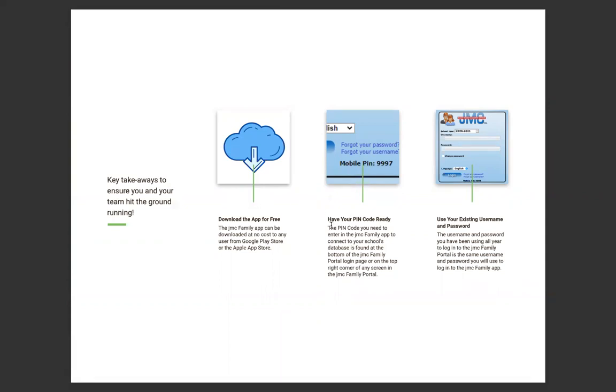Have your PIN code ready. The PIN code needed to enter into the JMC Family app to connect to your school's database is found at the bottom of the JMC Family Portal login page or on the top right corner of any screen in the JMC Family Portal. So it'll say mobile PIN 9997 right here. And again, use your existing username and password. The username and password you've been using all year to log into the JMC Family Portal is the same username and password you'll use to log into the JMC Family app.